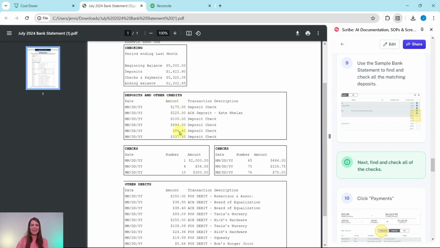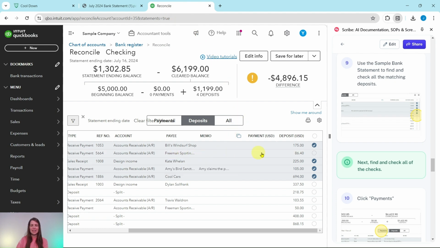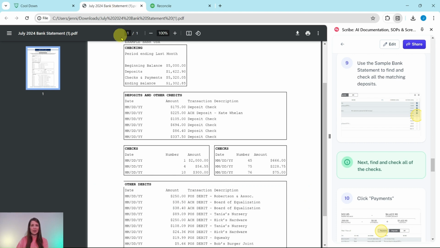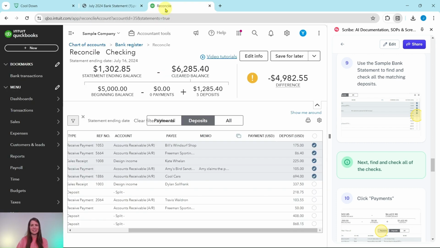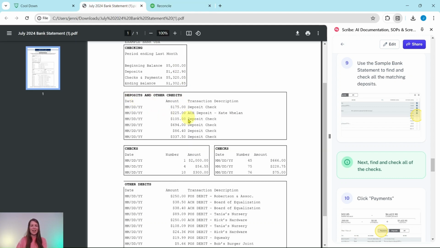Then we have one for $86.40. So that's the second one here from Freeman Sporting Goods. And then we have one more deposit check for $337.50. That is the one from Dylan, and that is right there. And there we go. We have now reconciled the deposits here. But let's go ahead and see if we can find all of the checks.